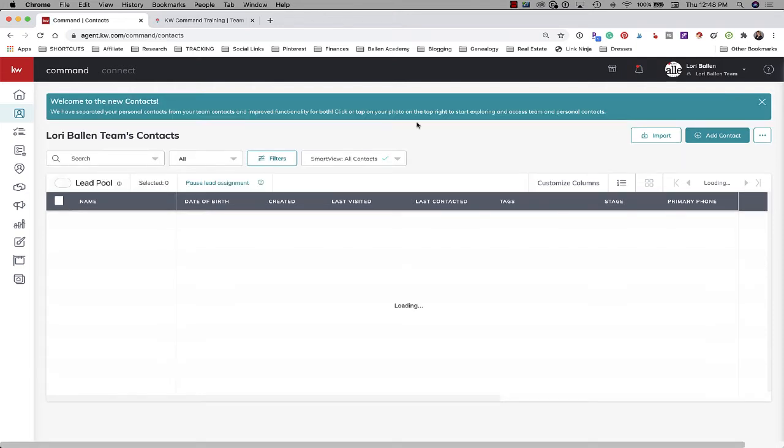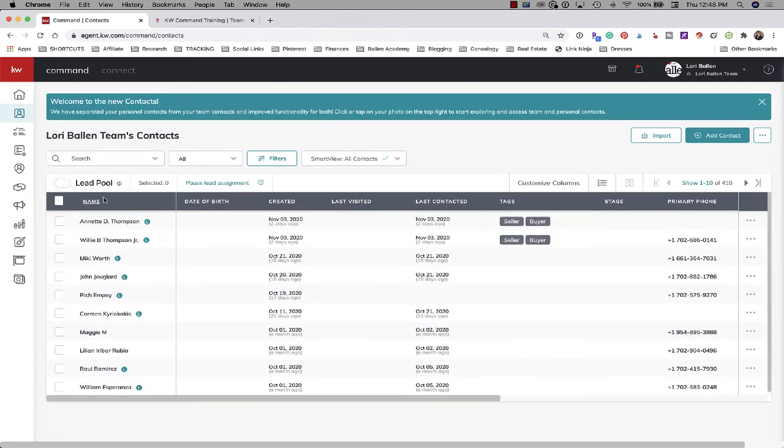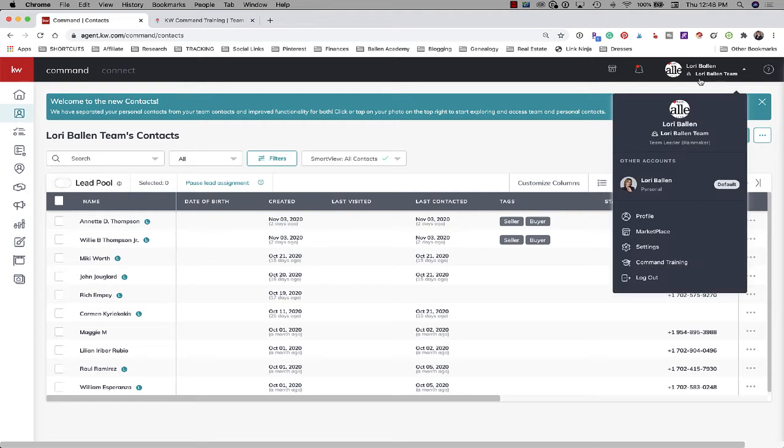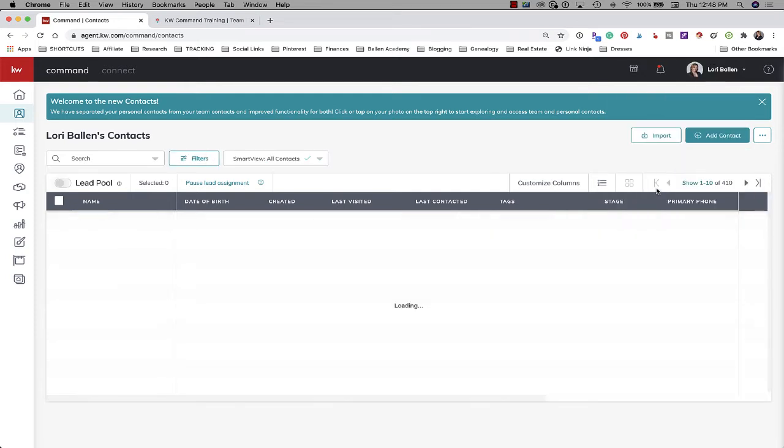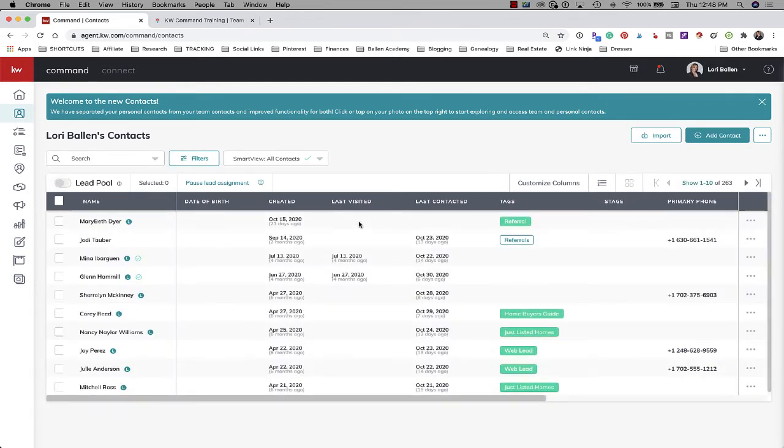Now, let's see. So now we want to go to the lead pool. So this is the lead pool. You can see everything that's in the lead pool. Now, let me take this down to Lori Personal so that I'm not in the team settings. Okay, so this is what it would look like for an agent. An agent can see the lead pool.